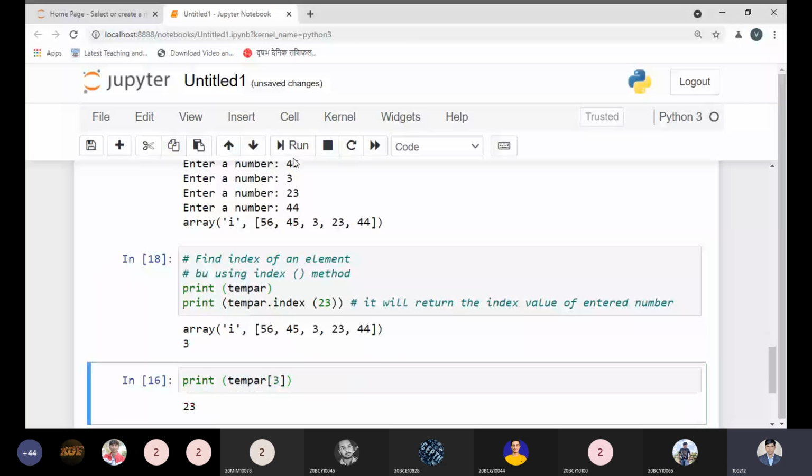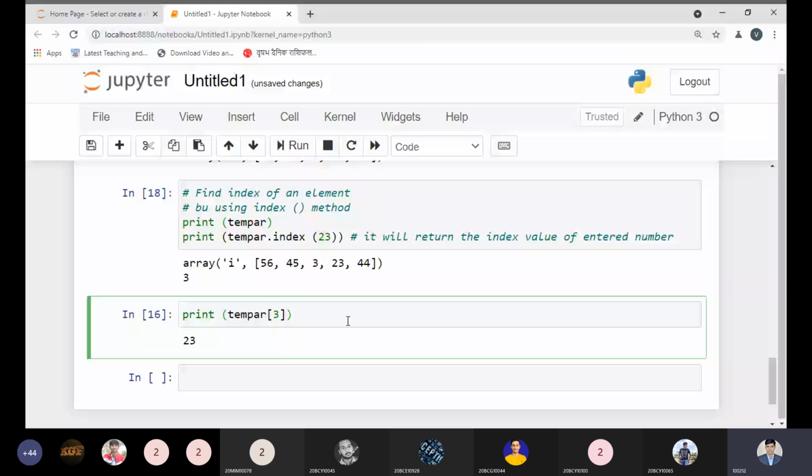It was a very simple concept you were asking me about, sir: if we pass the index value, what value do we get. Of course, in the array or list, we just need to pass the index value and we can get the answer within a few seconds. Is it clear to all? Find the index of an element.